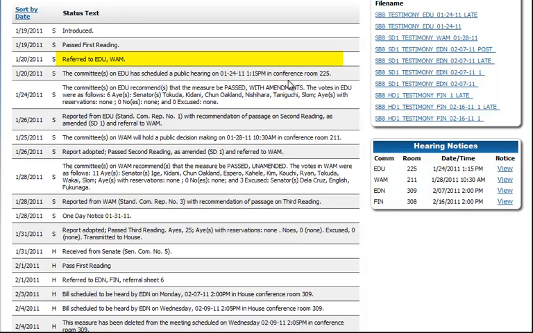Apparently this was a very popular bill because the same day the Education Committee scheduled a public hearing, 4 days later. 4 days later, you'll see the report on what happened at the meeting. It says the committee recommended that the measure be passed with amendments, and then it gives you the votes. Looks like everybody voted in favor of it. Nobody voted with reservations, nobody voted no, and no one was excused. 2 days later, it says that it was reported from EDU with Standing Committee Report 1 with recommendation of passage on second reading as amended and referred to Ways and Means.